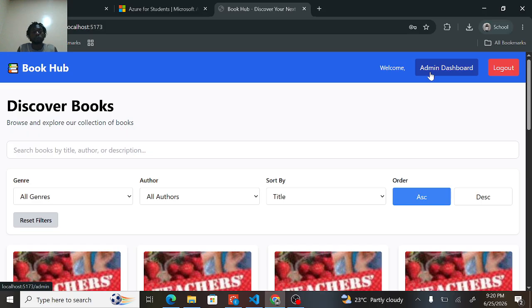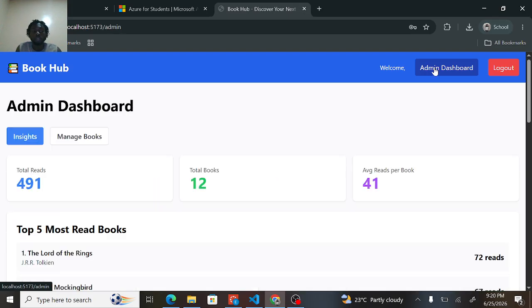This is because the protected role component checks the user's role and only shows admin-only content to users with the admin role. This is role-based authorization implemented using the React context. So let's go to the admin dashboard.